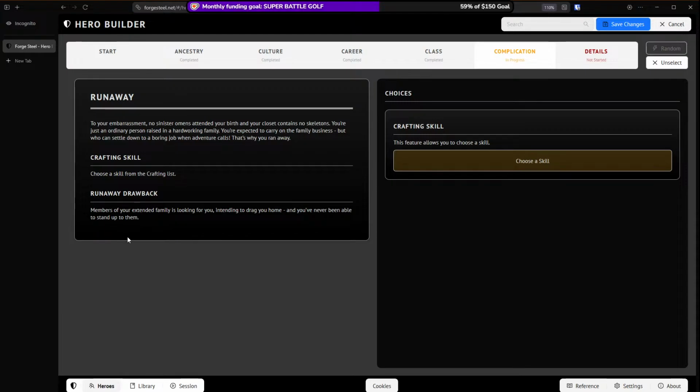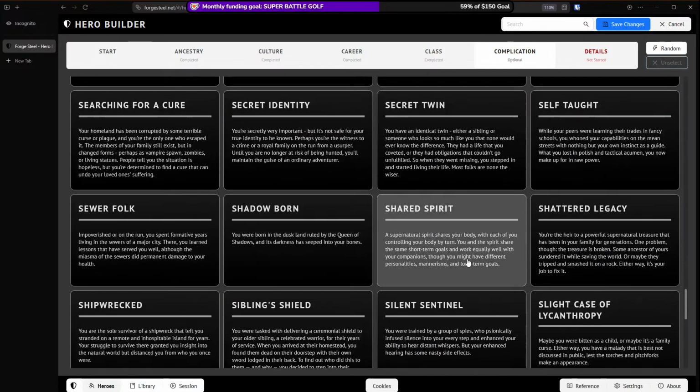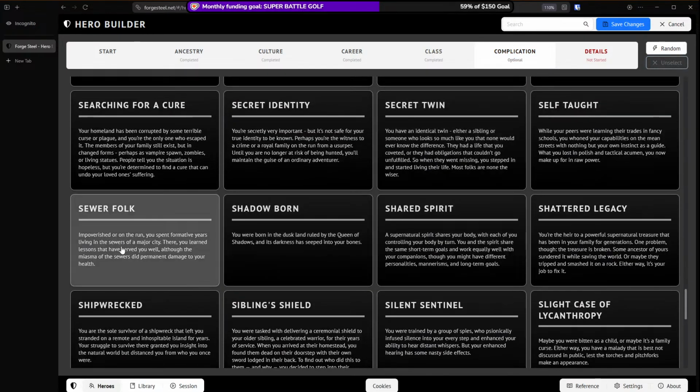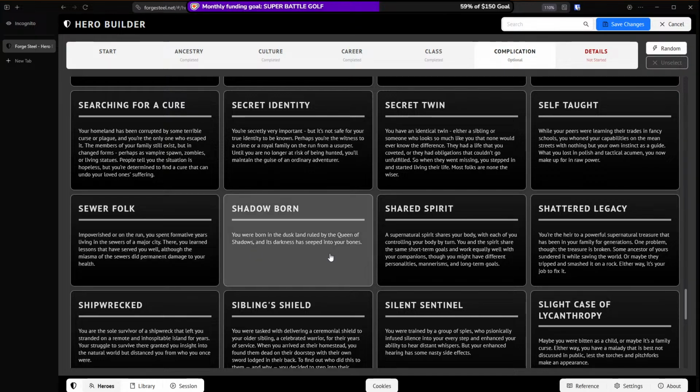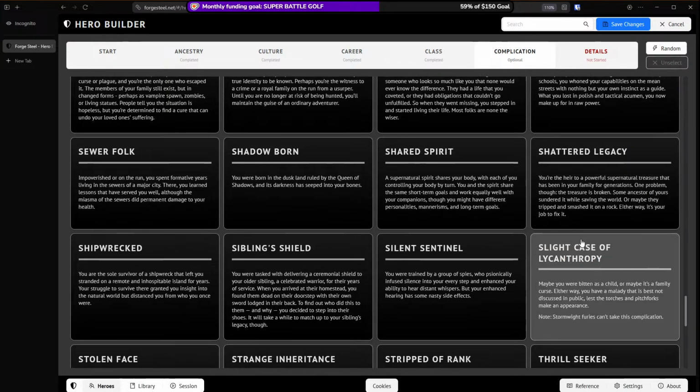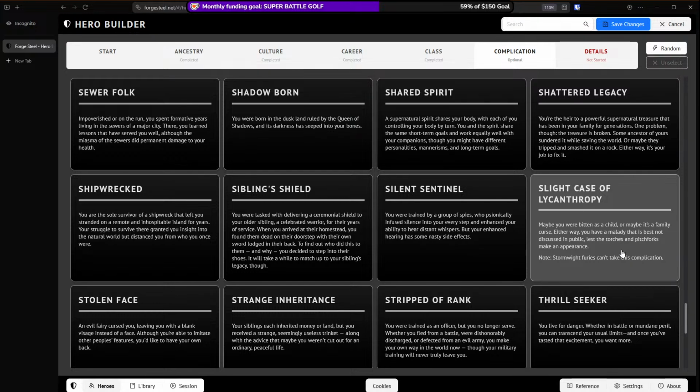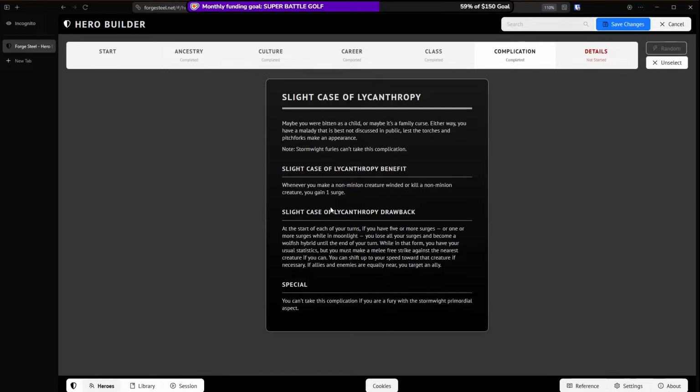Members of your family are looking to drag you home? Secret twin? It could be very funny. Slight case of lycanthropy. No, that's great. We're going to take the slight case of lycanthropy.